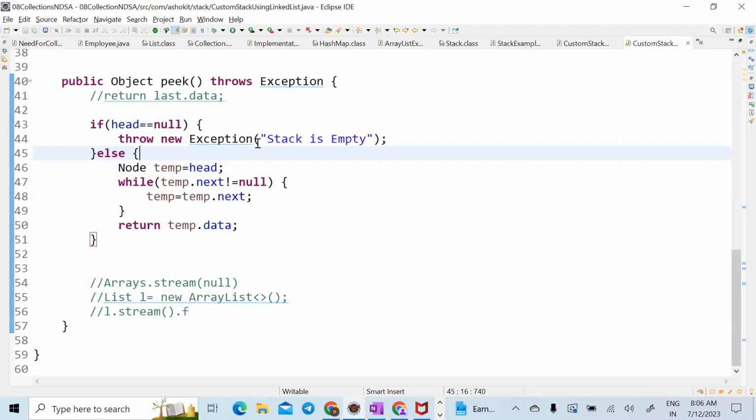I'm clear. There's no array or list collection inside the linked list. It has a node, so you can't do a stream on it. Fine. Any other questions, anyone, on the peek method? Now you guys tell me, if I have to implement the pop, how can I do it?